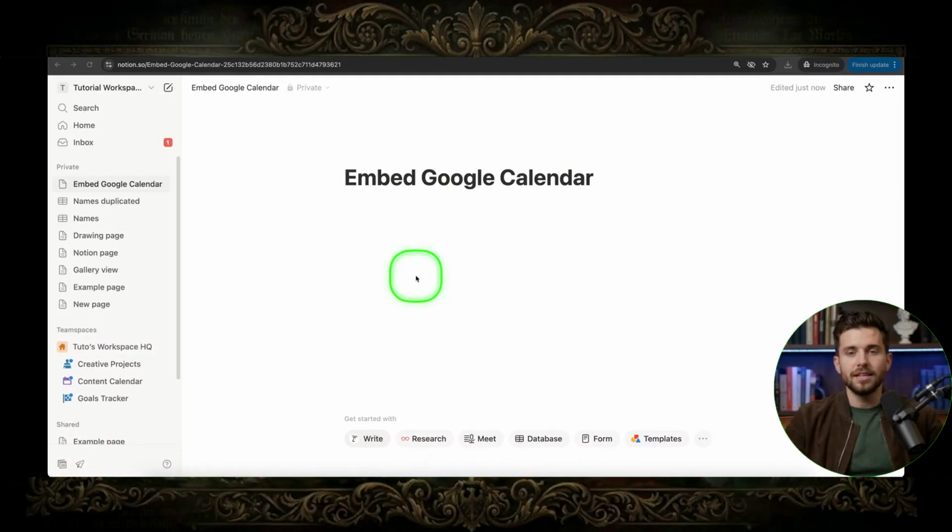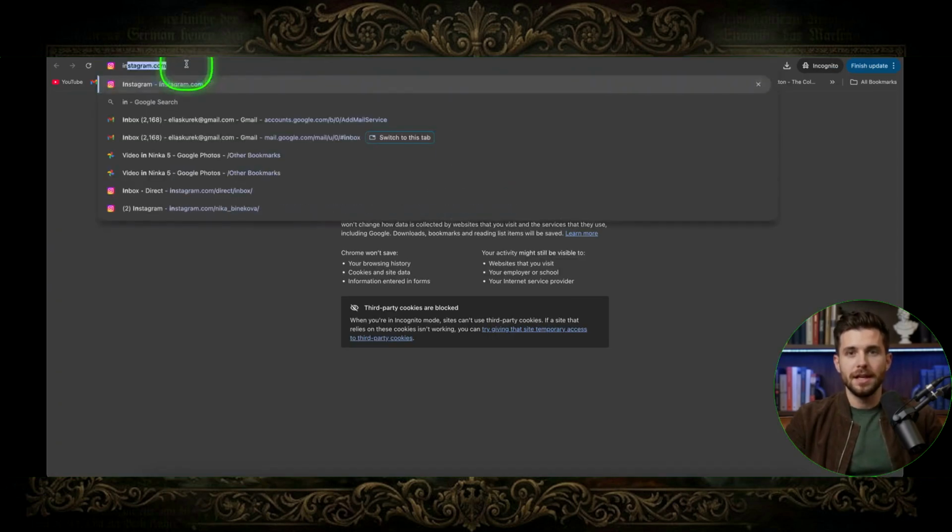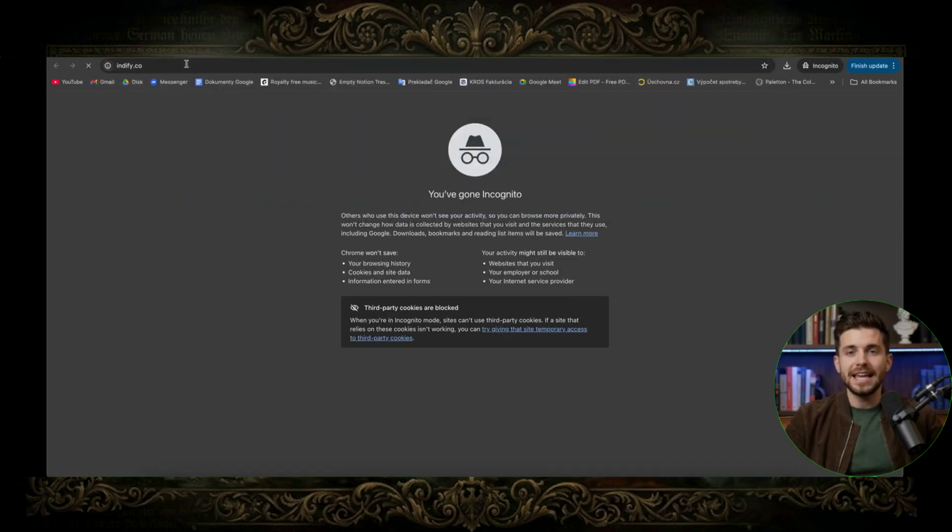Welcome to JH. This guide explains how to integrate a Google Calendar directly into Notion. Open a fresh browser tab and head over to indyfy.co.